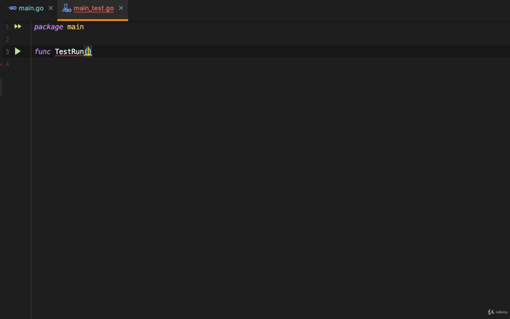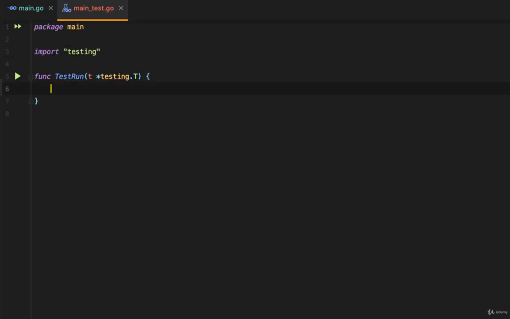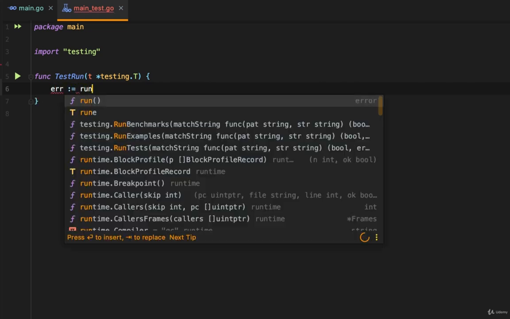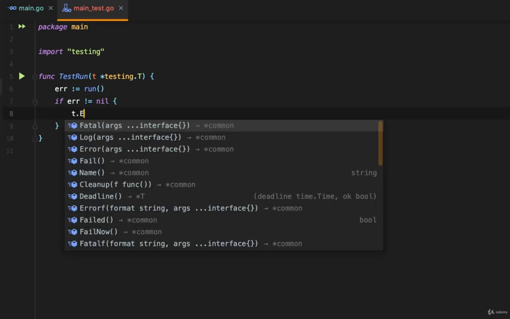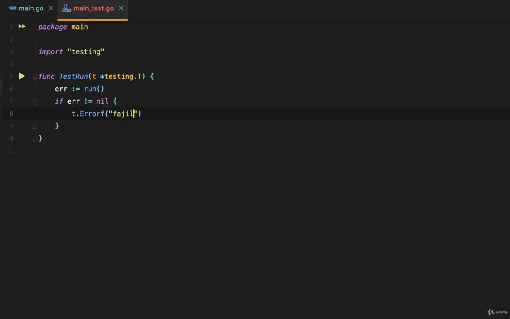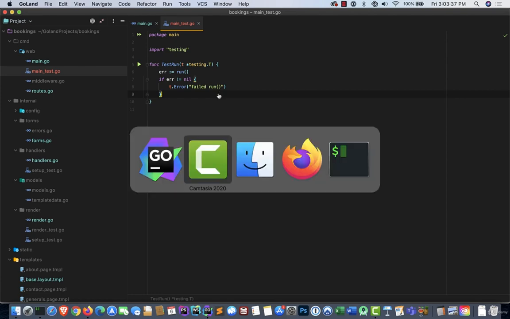And of course, because it's a test, it takes a pointer to testing.T. And it automatically imported testing for me. That's good. So let's just say error is assigned run. Does that work? Well, let's find out. If error is not equal to nil, then what do we do? t.Errorf, failed, not just t.Error, failed run. And let's try running it. Now, I'm going to do all of my testing, all of the running of the tests, in a terminal window. You can do it in the terminal in your IDE if you want to, but I'm actually going to do it here.